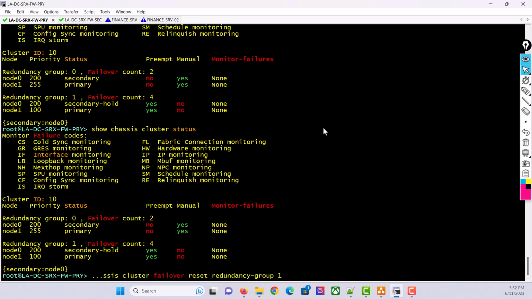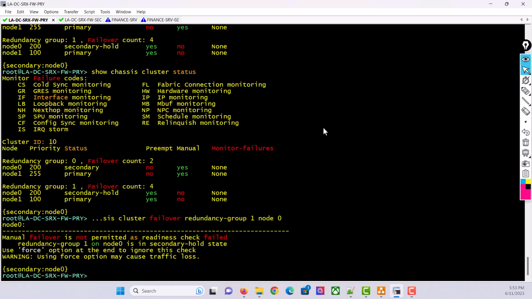And when you try to do a manual failover, let's say move back to node 0, let's see what it's going to tell us. It's going to say manual failover is not permitted as readiness check failed. Redundancy group 1 or 0 is in a secondary hold state. If you want to force it, you can use the force option at the end to ignore this check. Warning, using force may cause traffic loss.